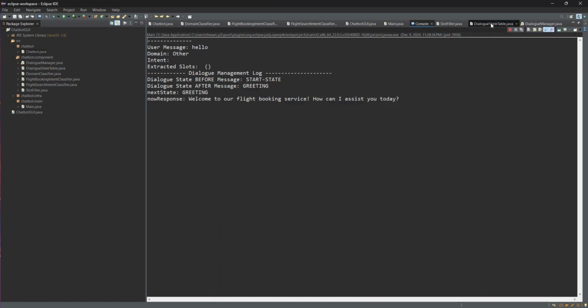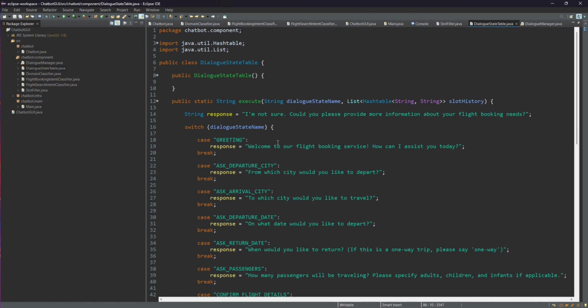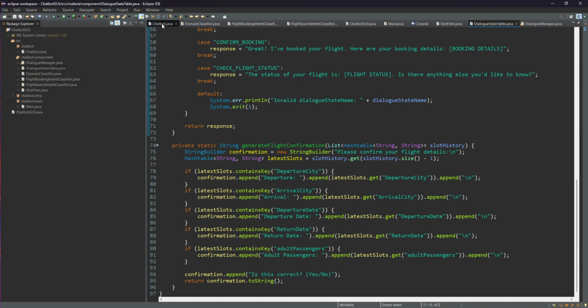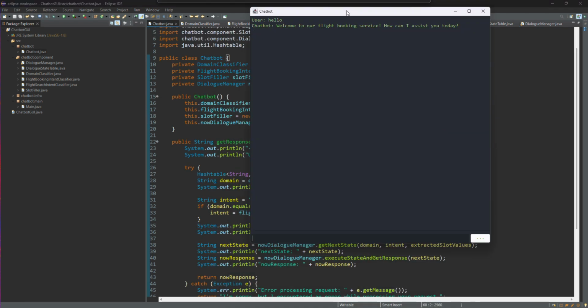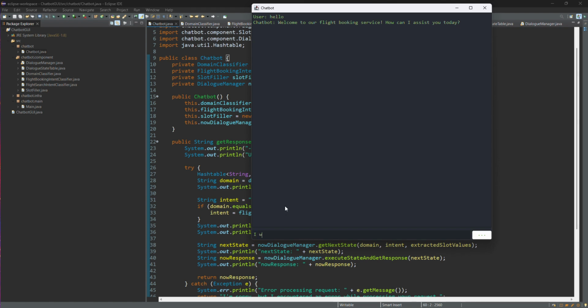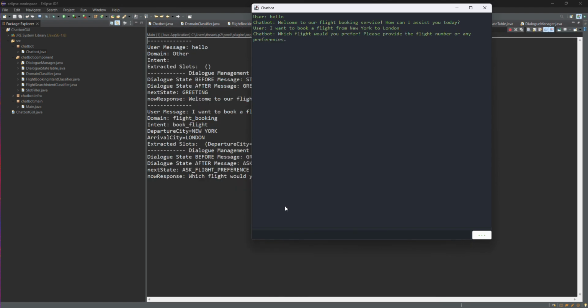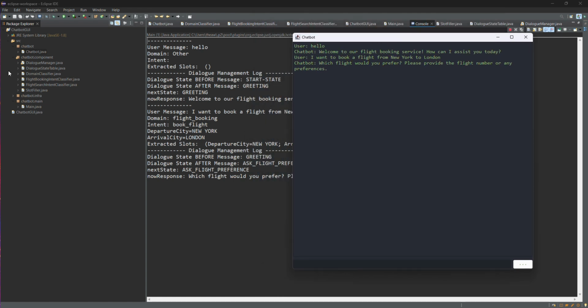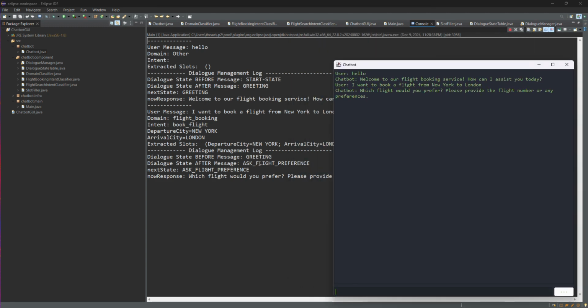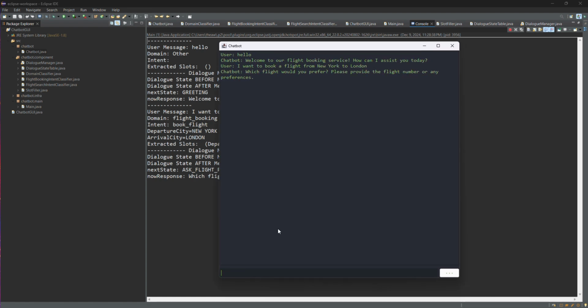And this is done through the dialog state table, with all of these switch dialogues. So if I go back to the chatbot and type in, "I want to book a flight from New York to London," the chatbot will understand that the message is asking for the ask flight preference state, and identifies the intent as the book flight intent. And it will ask for a flight number.